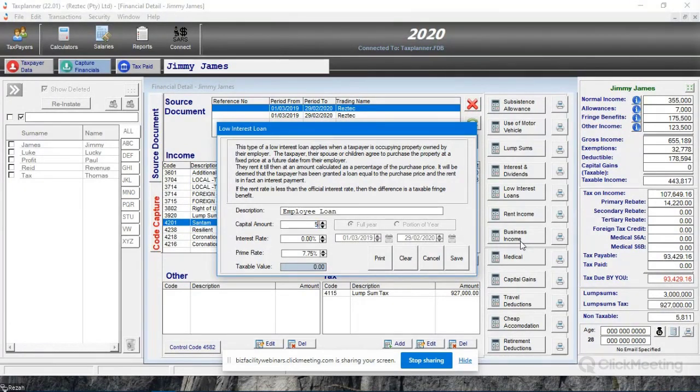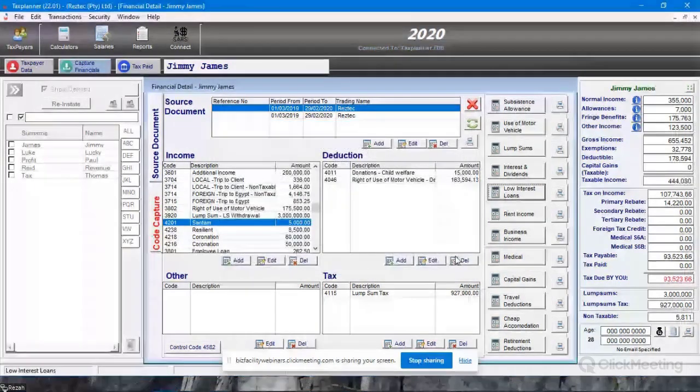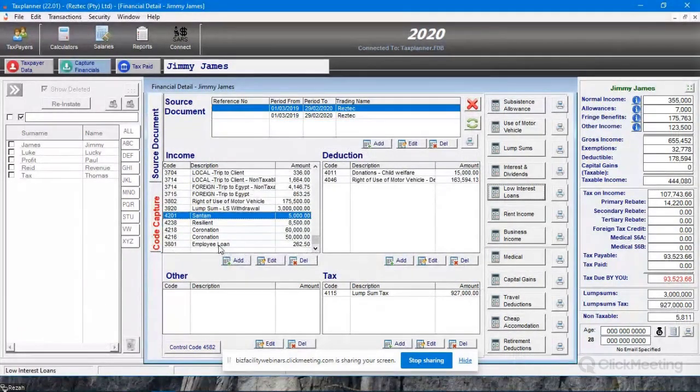Amount, interest rate that you're charging, and it will work out a taxable value based on the values that you've captured. I'm just going to save that to show you how it brings it through. So there's my entry for the loan. Okay.